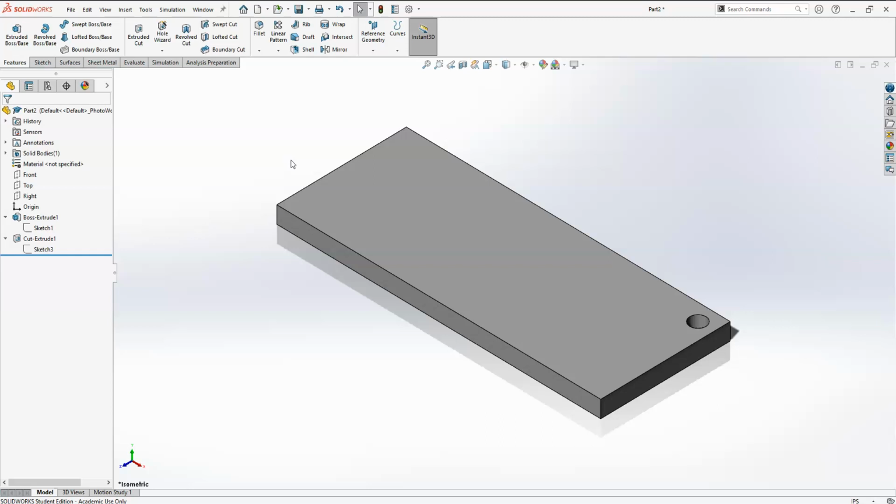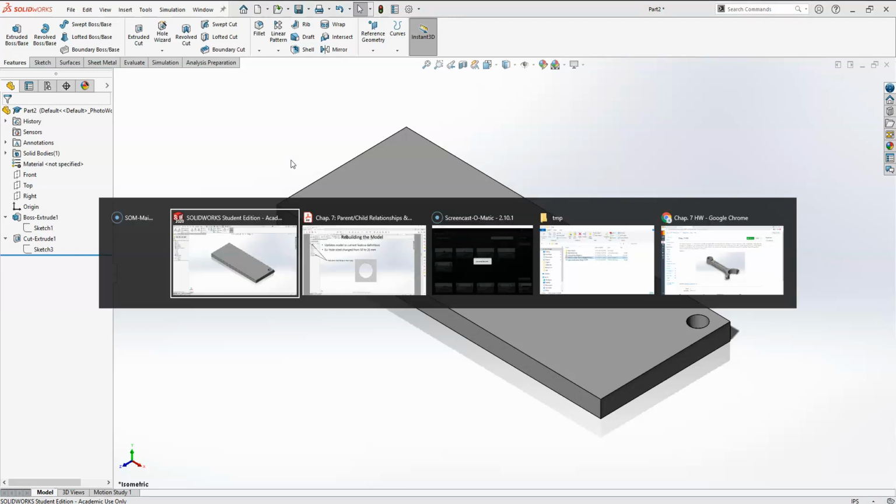So if you're modifying existing sketch geometry, which is what I'm doing here, and you see things aren't automatically changing, I suggest you just go ahead and hit Control Q on the keyboard, and that should force the rebuild at that point.